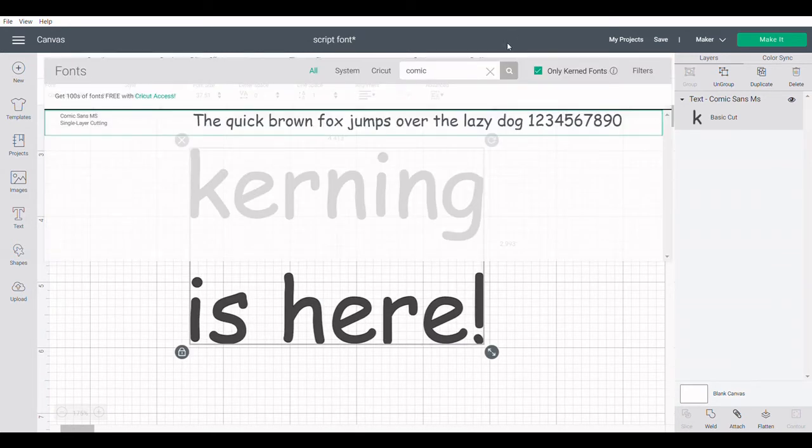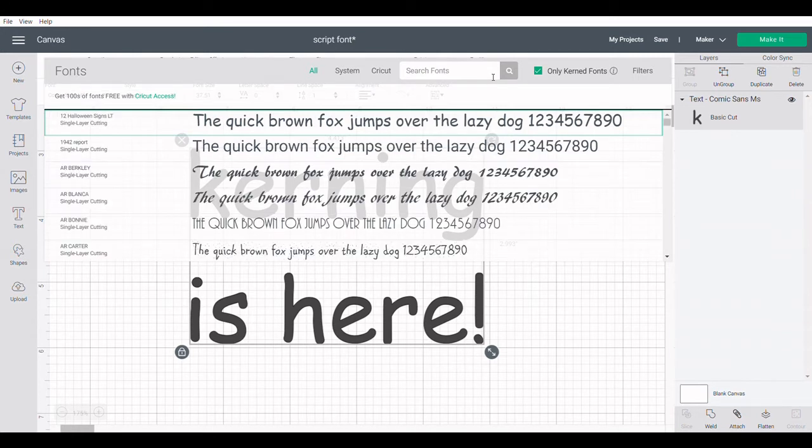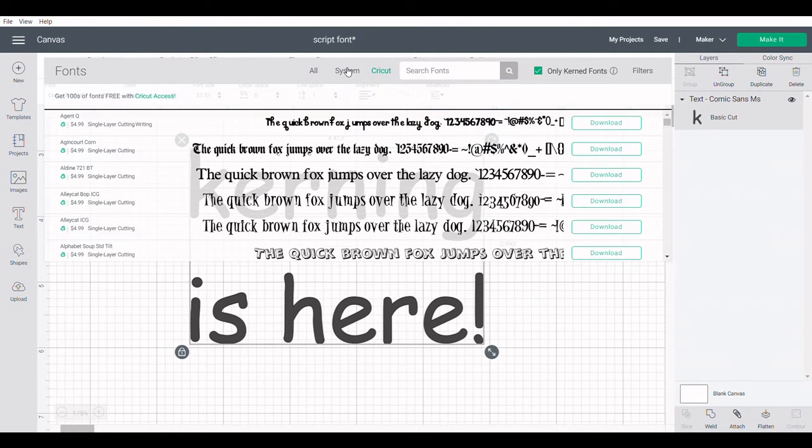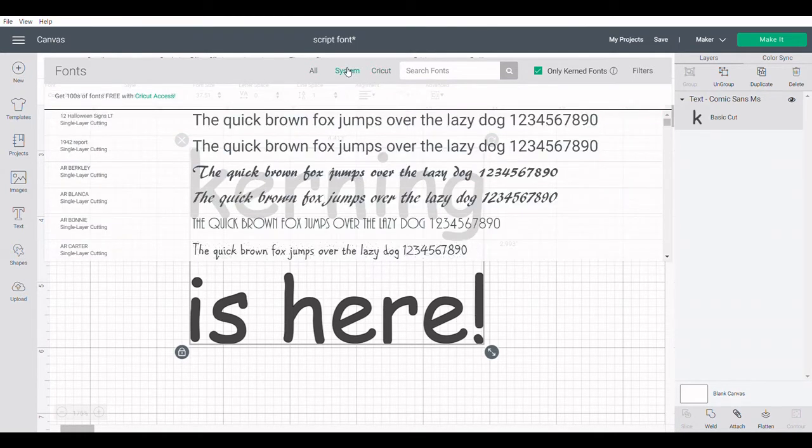Go to the font menu to see a drop-down list of fonts available to you. You can sort by Cricut offered fonts or system fonts, those installed on your computer already. You'll see a checkbox next to the search bar which says Only Kerned Fonts. This means that the drop-down list or your search results will only show fonts compatible with this feature. If using the Cricut fonts, that should be all of them.